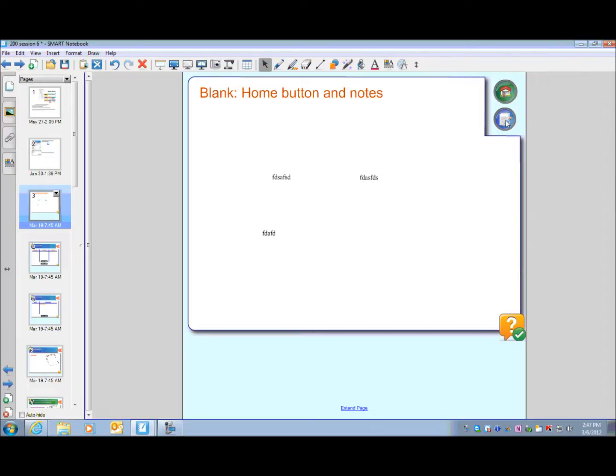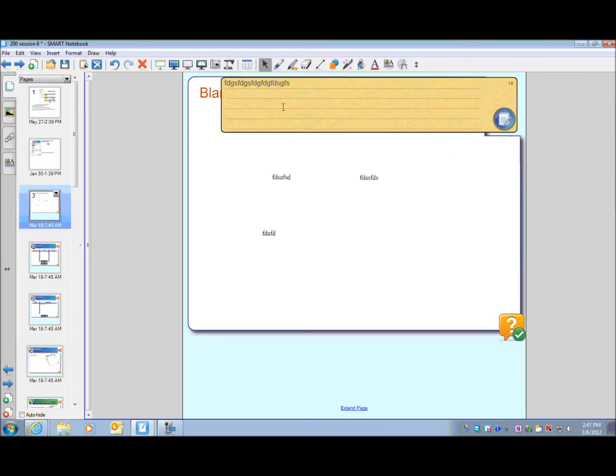Selecting this is going to minimize those notes, and clicking it, it's going to expand those notes. So you can come in here and start typing whatever notes you want, click enter, and then it's going to allow you to put your information in there.